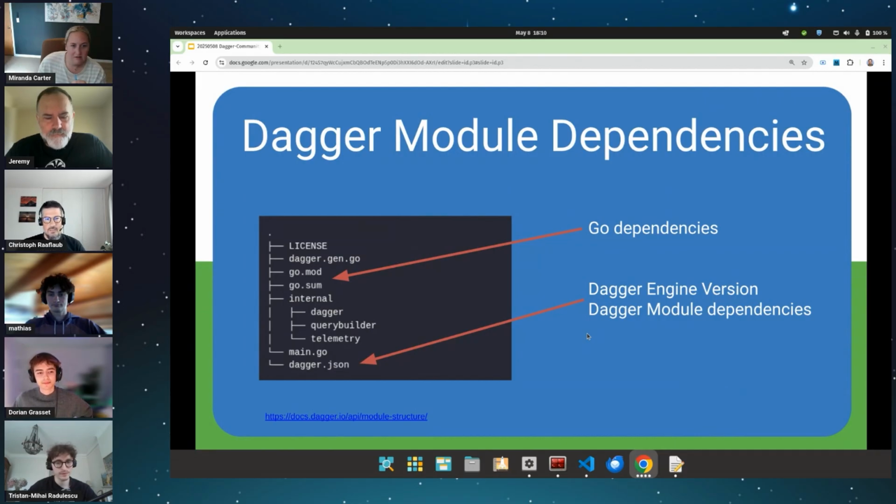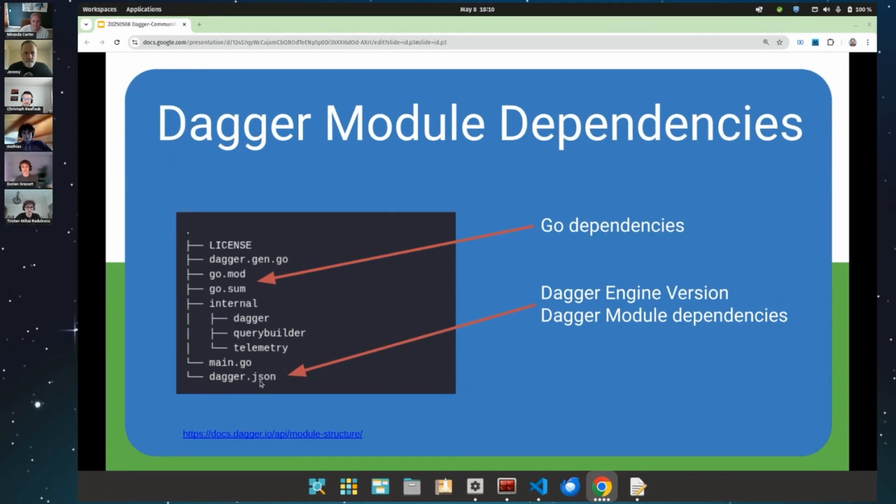We see here the content of a Go module. We have important files like Dagger JSON. There we see the Dagger engine version, and also when we install other Dagger modules, then you see there the version of the related Dagger modules. Then Go mod, Go sum are the package management for Go, and it's also important that they're updated.